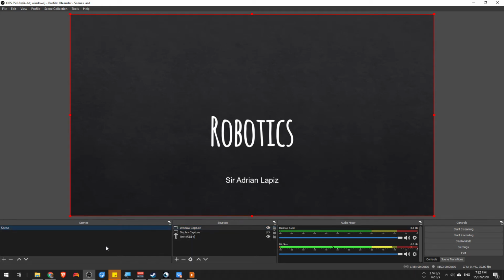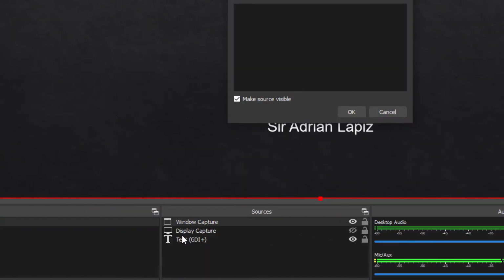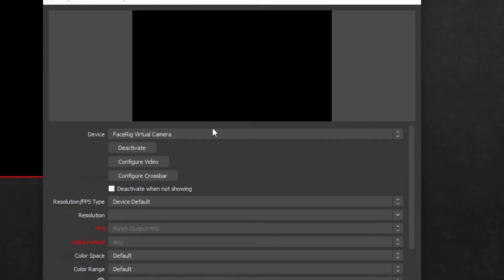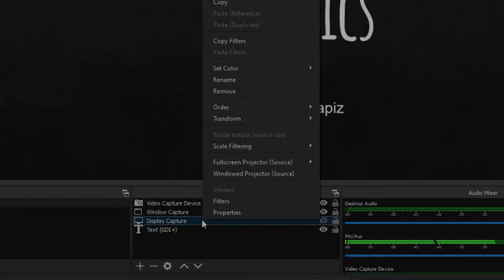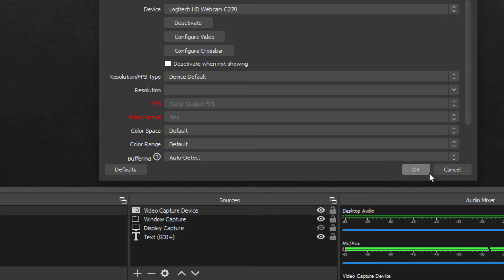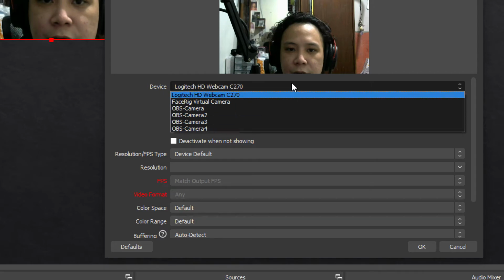Now, how do we make this a little better? So we can actually put our own video capture device. So here we can choose a webcam that we have set up. Most laptops have a webcam anyway. So, video capture device, properties. By the way, if you suddenly click OK, just do that. So as you can see, my face is already there for Logitech HD webcam C270.